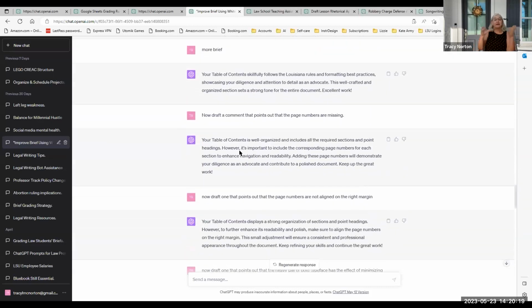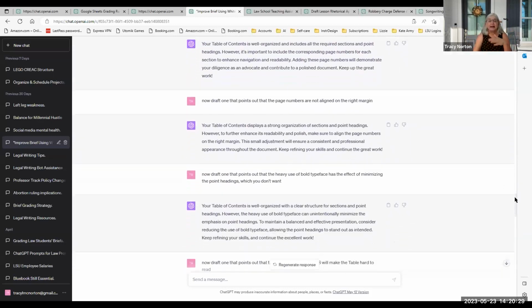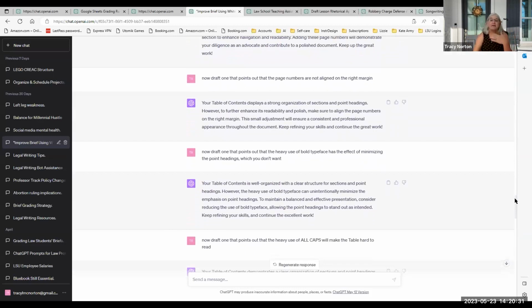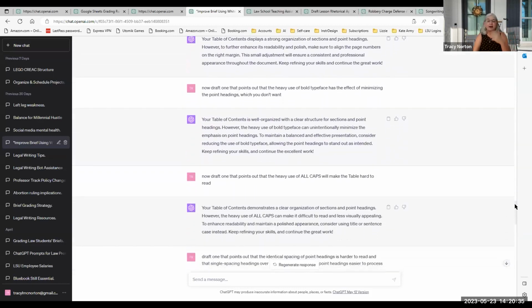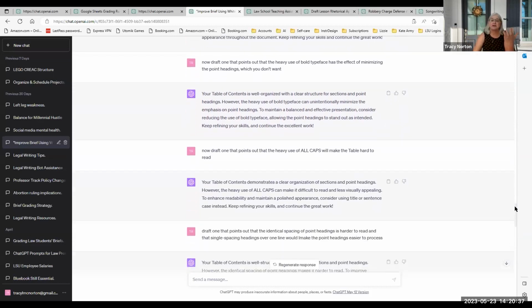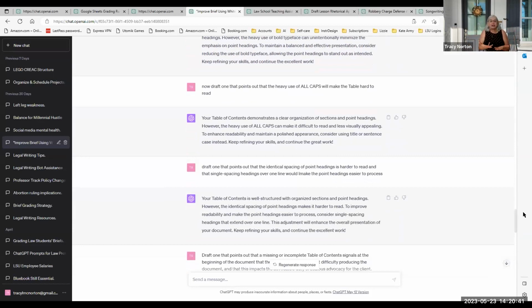Now I'm going to have some variations. Now draft a comment for me that says that the page numbers are missing. Now draft one that points out that the page numbers are aligned on the right margin. Now draft one that points out that the heavy use of bold minimizes the point headings. Now draft one that points out that the heavy use of all caps makes the table hard to read. So I have all these variations.